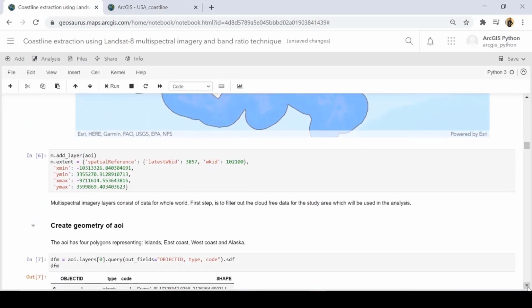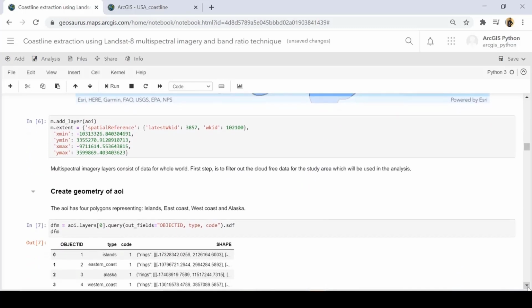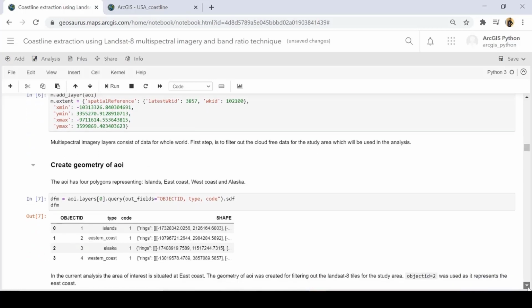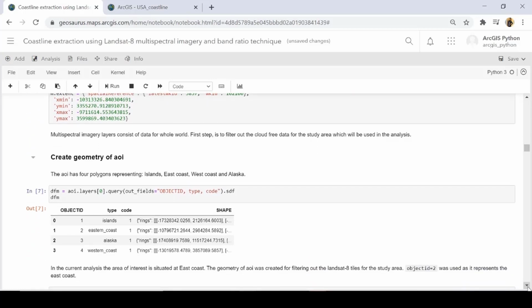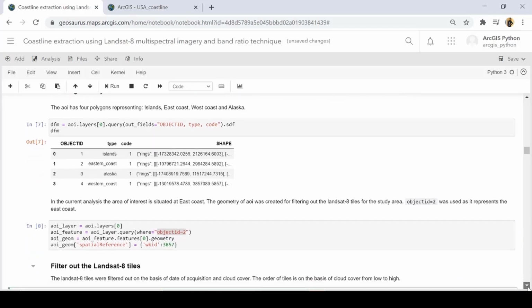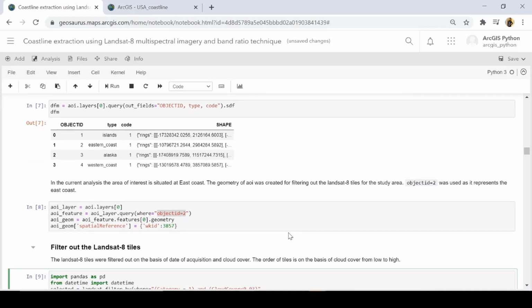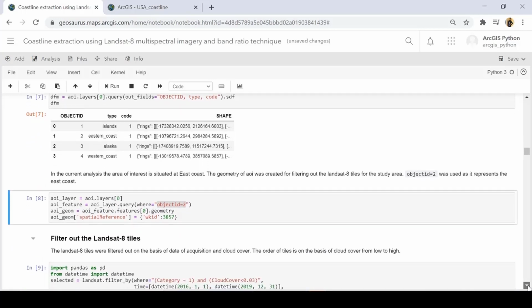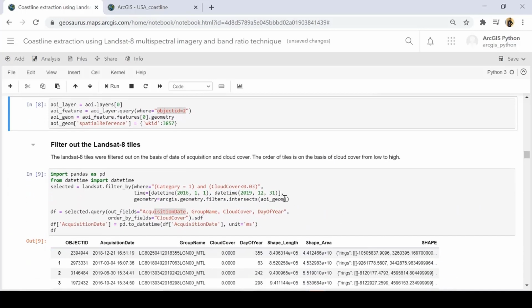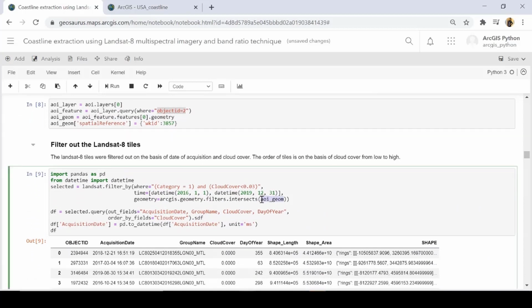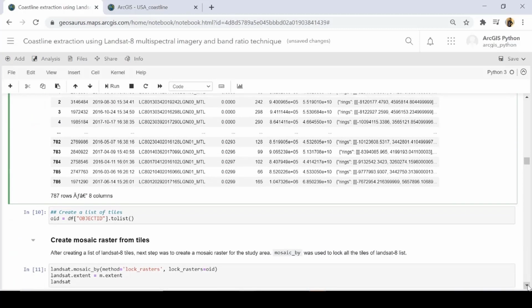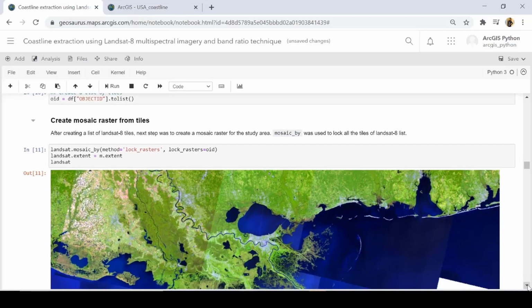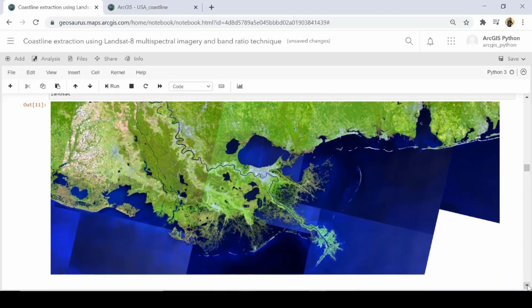In the next step, we will create a data frame for the feature layer which will show all the polygons inside the feature layer. In this case, I am extracting coastline for the east coast. So we will use object ID equals 2 while creating the geometry. We will use the geometry while filtering out the Landsat 8 tiles on the basis of cloud cover to get cloud-free data. We will create a list, and using that list we will create a mosaic. The resulting mosaic looks something like this.